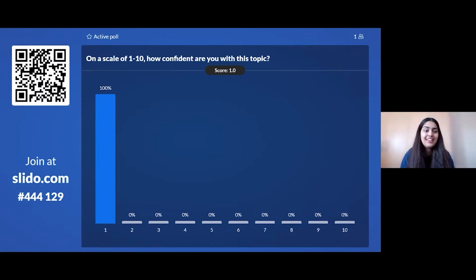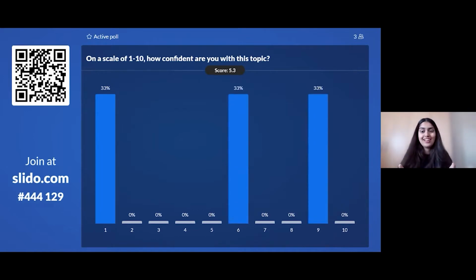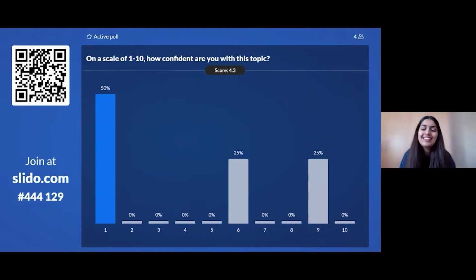Don't worry, I can't tell who's voting for what. So make sure that you do put in your votes, because otherwise, if everyone says they're confident and they're not really confident, I'll go through it really fast and it's not going to be a great learning experience. So make sure that you are responding honestly.